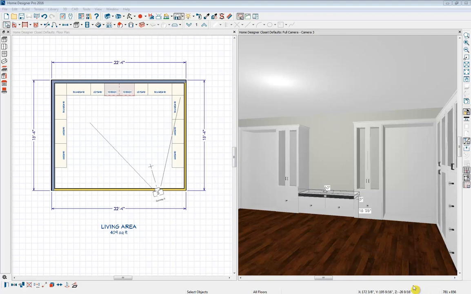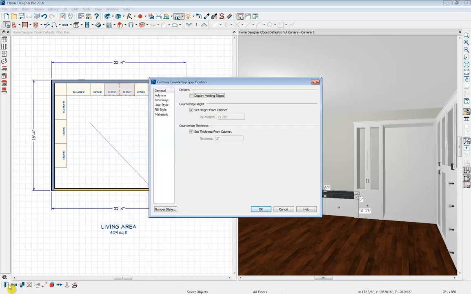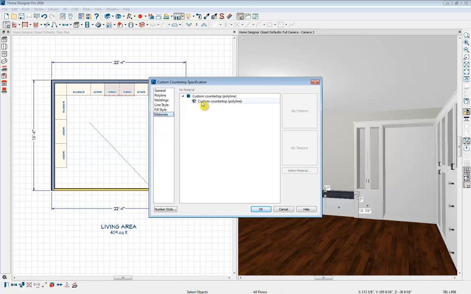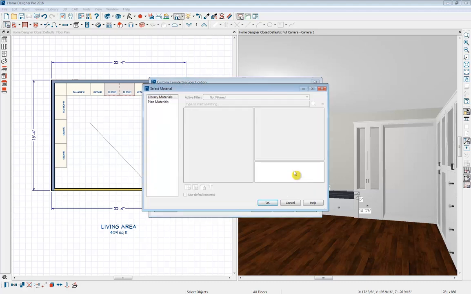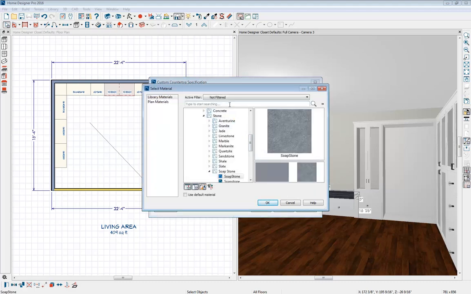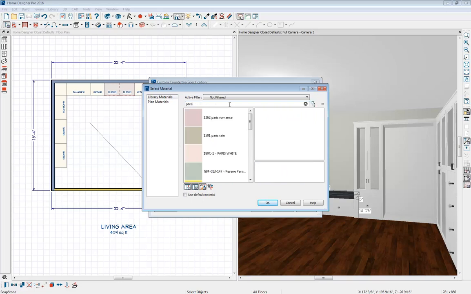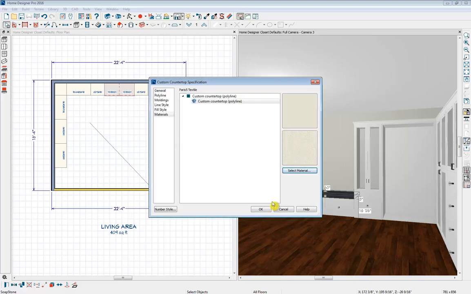So I want to open up the object by going to the door in the lower left corner to open up the dialog, and this is a polyline now. So I'm going to change the material here so I have a custom countertop polyline set, and I'm going to select the material, and we're going to change this to a new textile. So we've searched our library by going through different folders, but I'm just going to type in the item that I'd like to use. So I have a Paris textile I'd like to use, so I can actually click and scroll through to find exactly what I'm looking for. Click OK to apply it.